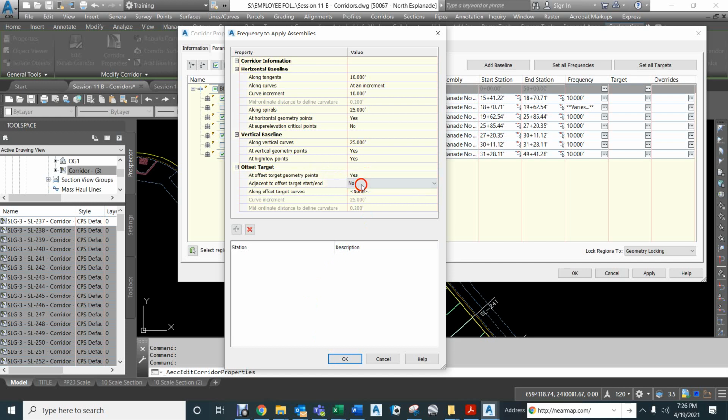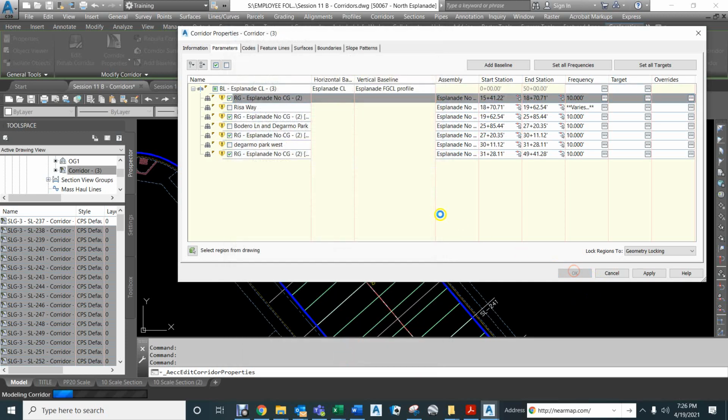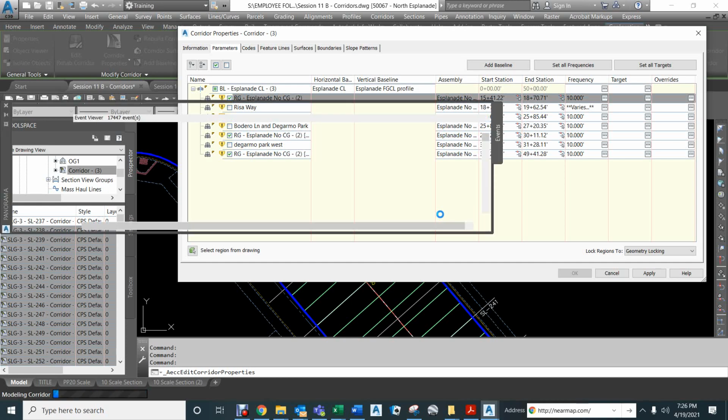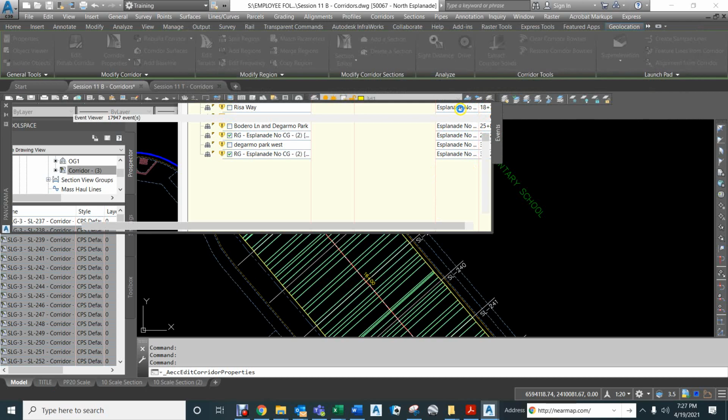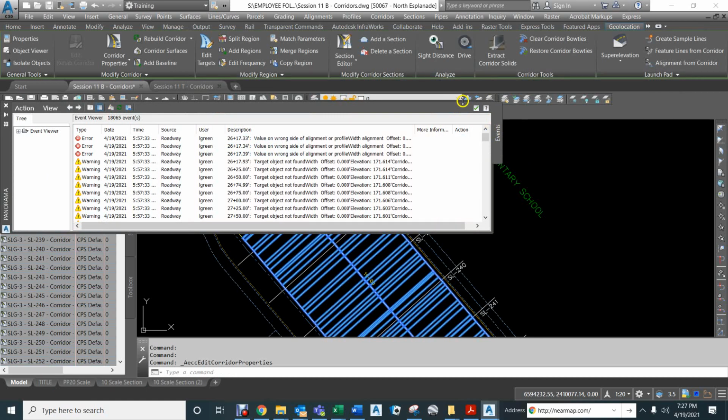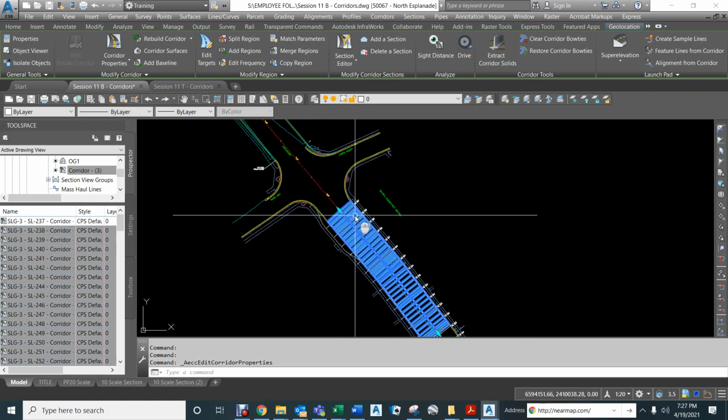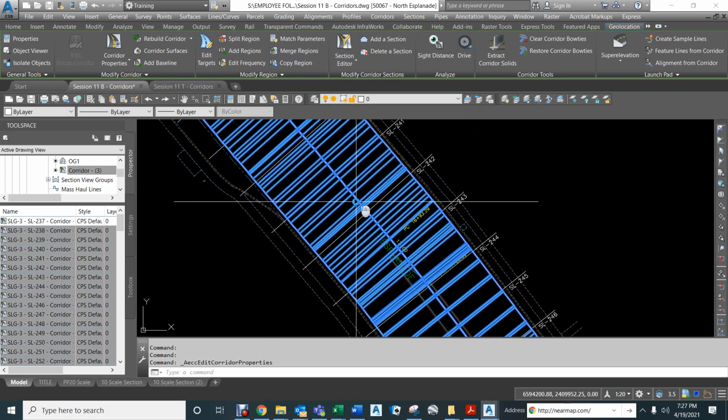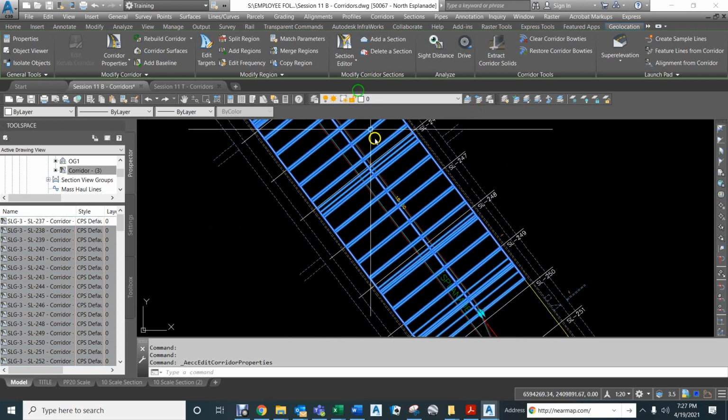So the frequency here, when we click this for the first section, it had these as being yes, and I'm going to change these back to yes real quick, just to show you what this looks like when those are targeted like that. So we'll let the corridor run, and they become almost erratic. The distances between each sampling is all different.